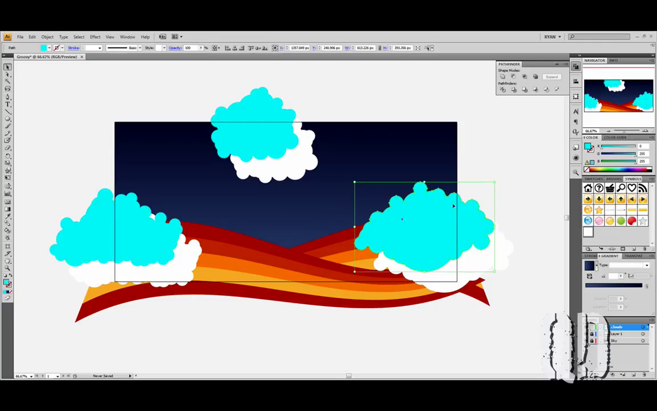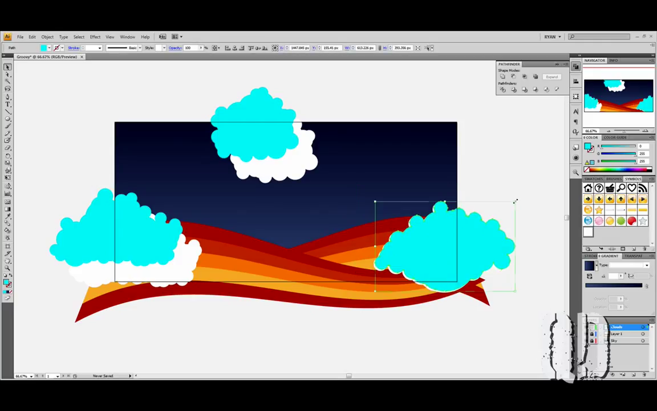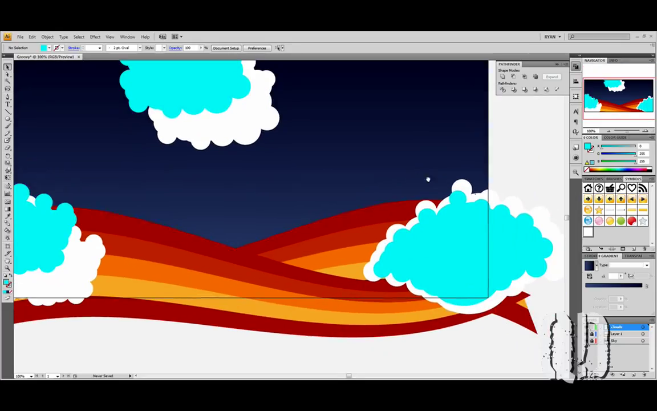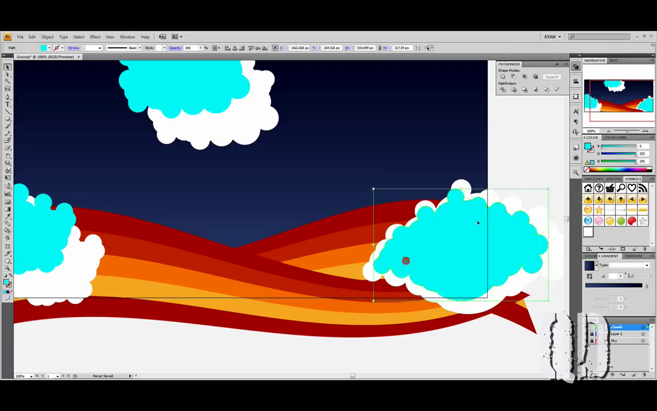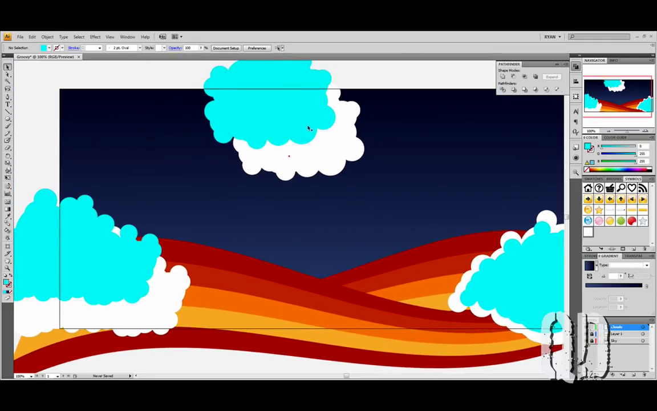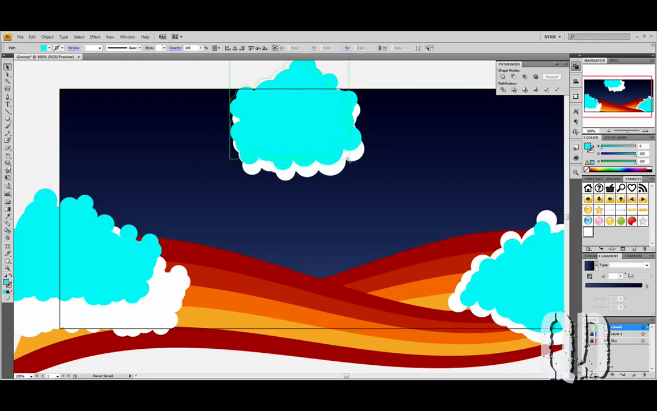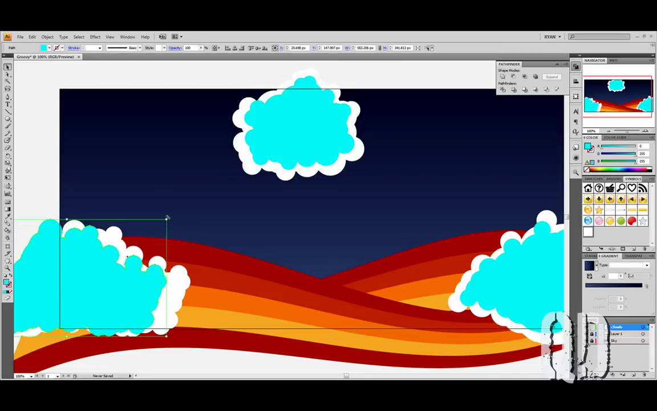So let's take one, hold down Shift and scale it down, and try and fit it inside one of our clouds. And you're going to notice some sides are touching, and that's okay. And that looks pretty good to me. Here we're going to do the same thing, scale it down. We want this one to be smaller all the way around. Same thing here.